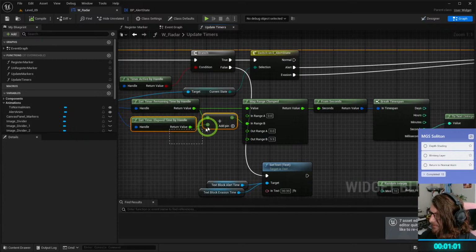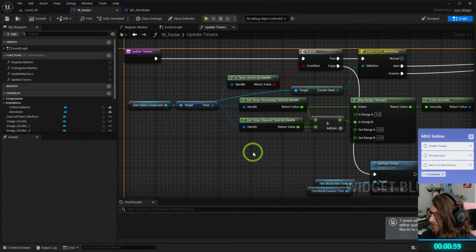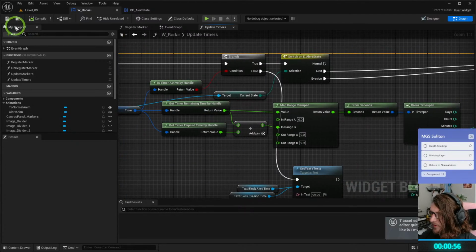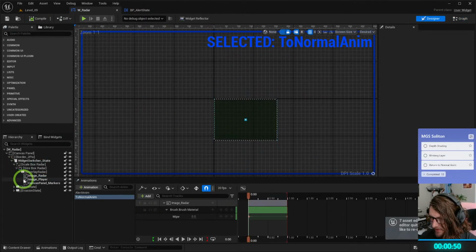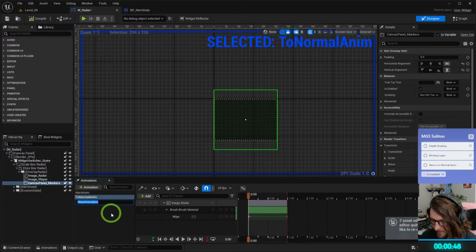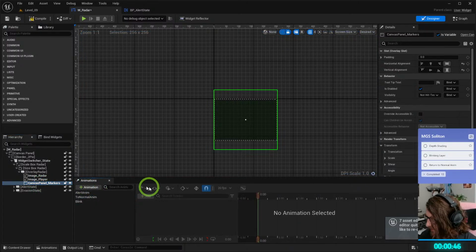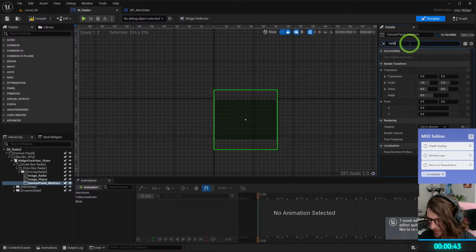Okay, cool. So got pretty much everything we wanted there. We've got 55 seconds to maybe add a blink to wherever the canvas is. So we've got this canvas panel markers. We'll add a blink in here. Let's add the render opacity.